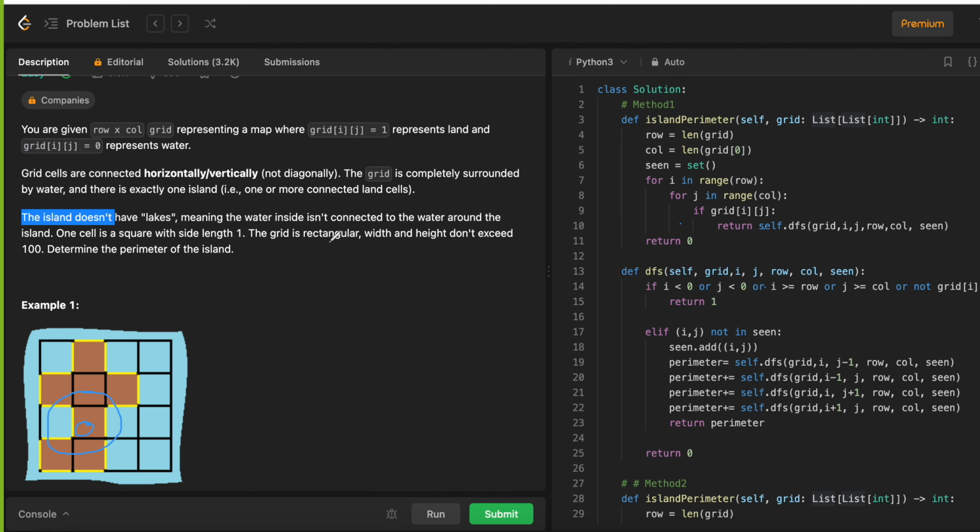And also the grid is rectangular. The width and height don't exceed 100. Determine the perimeter of the land. Each square has side length equal to 1, and we should determine the perimeter of the island. So let's see how we can solve this problem.